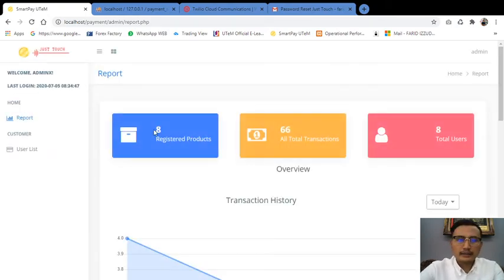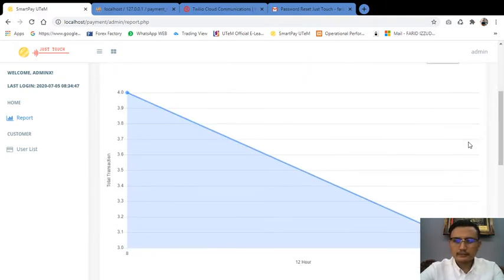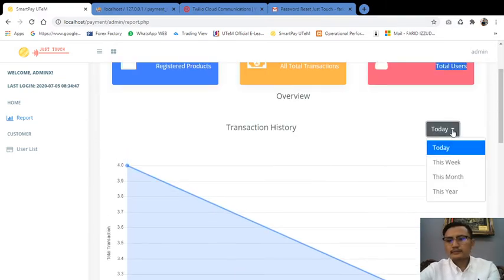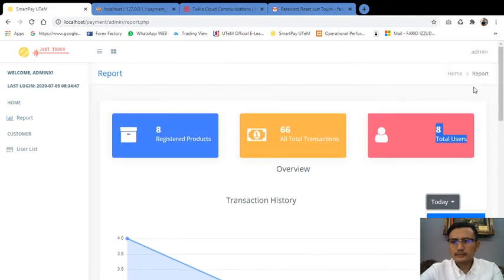How many products have been registered in the system, the total transactions, and the total users that have been registered before. You can also view the transaction history by week, by month, and by year. So that's all for admin.